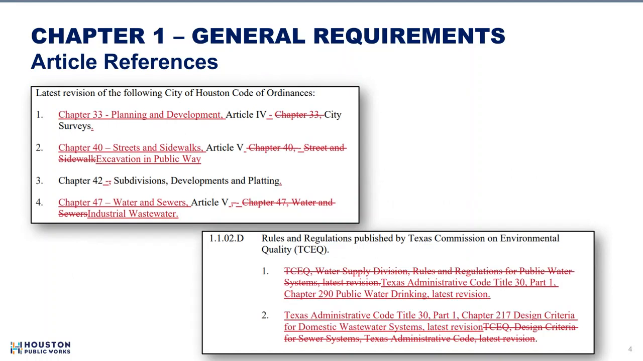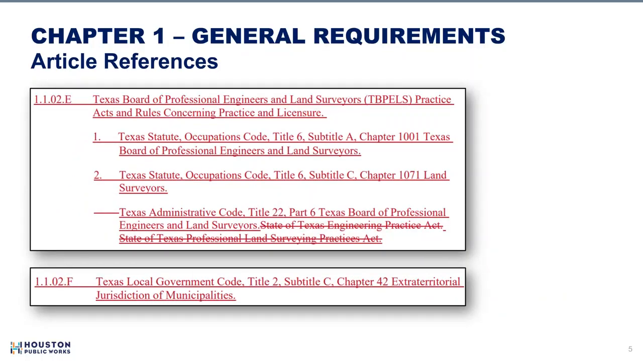Here are the first updates. Article references were updated to match the correct article names found in the city's Code of Ordinances and references published by TCEQ. Article references were also updated to reflect the recently merged Texas Board of Professional Engineers and Land Surveyors, as well as the Texas Local Government Code for the ETJ.